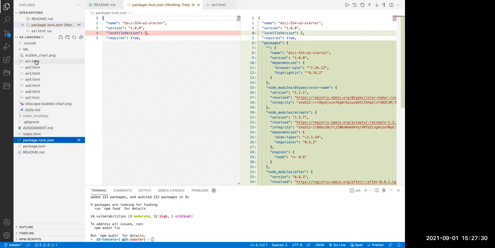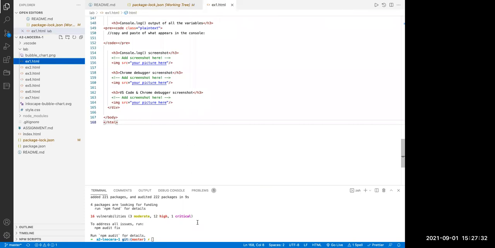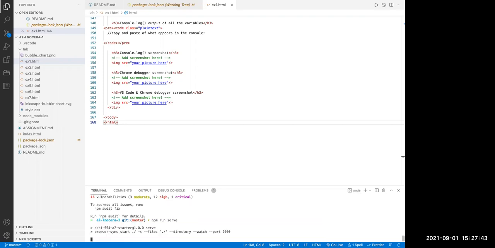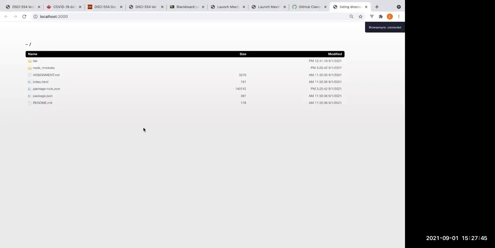Okay, so the example one, then you need to run, I think it's npm run serve. That starts the development server here. There we go. And I'm going to go to the lab.